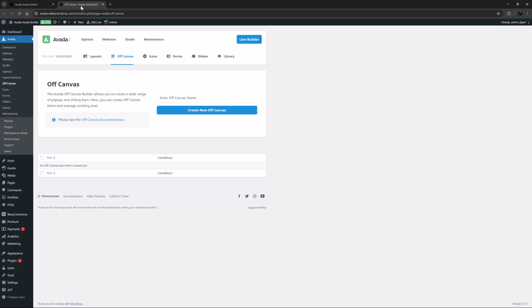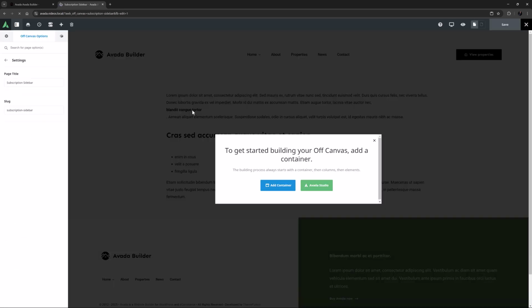I've imported the Avada Builder Prebuilt site here, and I'm going to set up a new Off-Canvas for this site. I'll call this one Subscription Sidebar, and I'll click on Create New Off-Canvas. Based on your Avada Builder auto-activation settings, found at Avada Dashboard Options Builder Options, this will open in your choice of builder. Mine opens in Avada Live.